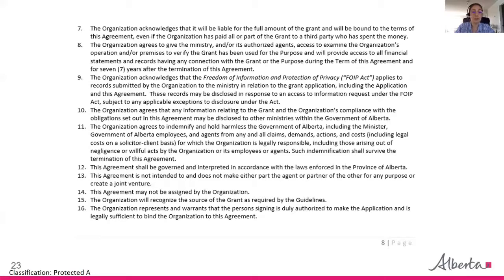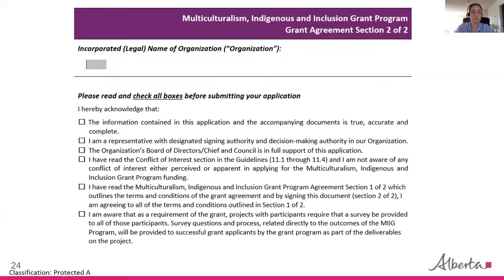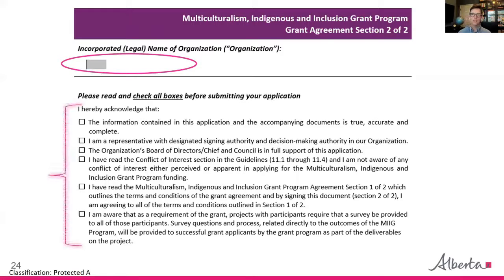This slide shows more clauses of the grant agreement. This slide shows Section 2 of the grant agreement. So please enter your legal or incorporated organization name here, and please carefully read and check all the boxes in this section.